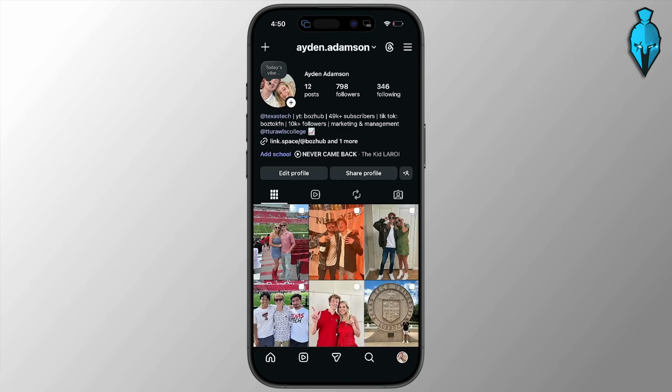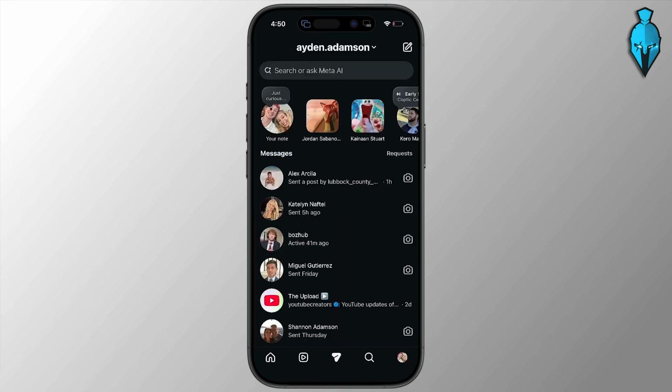Now begin by opening up the Instagram app, and what you need to do is select your messages or your DMs down in the very bottom. Essentially, Instagram doesn't have a true archive button for DMs, but instead what you need to do is use the restrict feature. So choose whatever DM it is that you're trying to restrict.